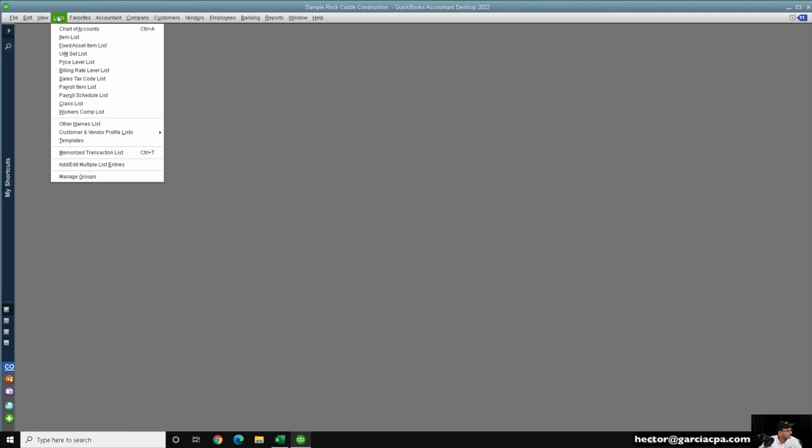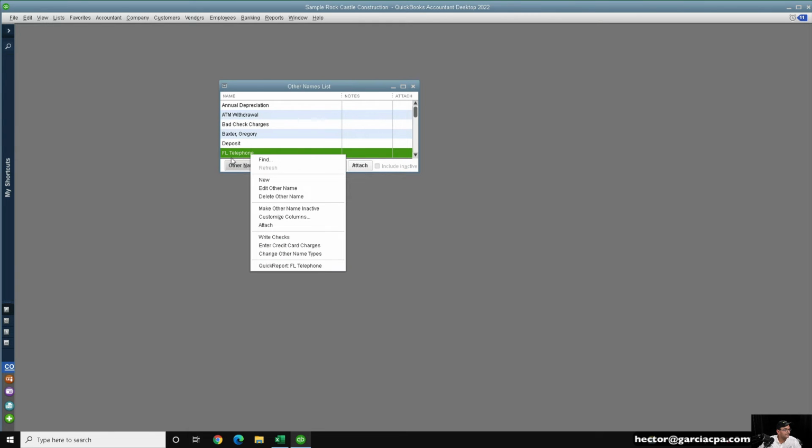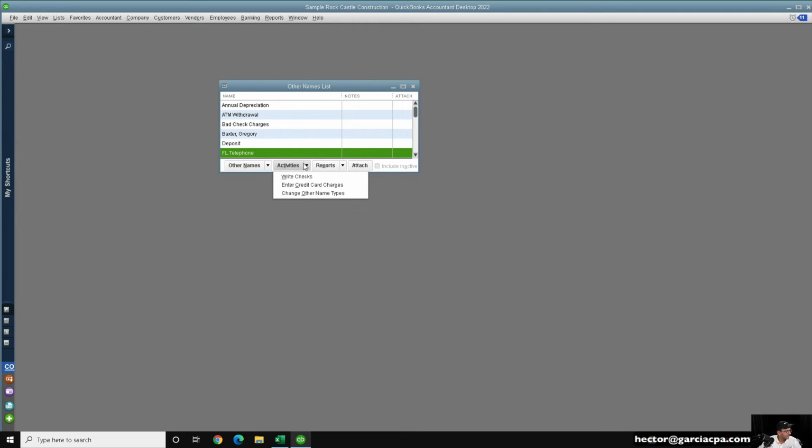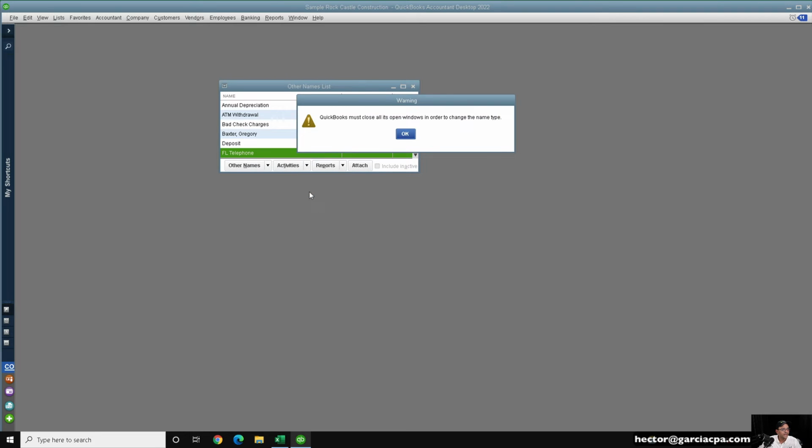But here under company, and I don't remember exactly where it is, or maybe under list, and under, I believe it's other names list. Yep, other names list. You have your other names list, and then if you want to convert that one to a vendor, you're going to have a little button here. Actually, it should be under activities, maybe right here. Under activities, it says change other name types.